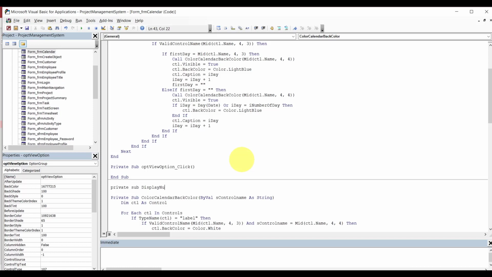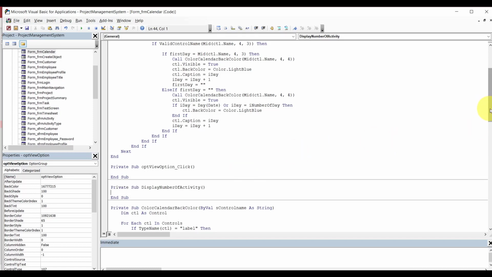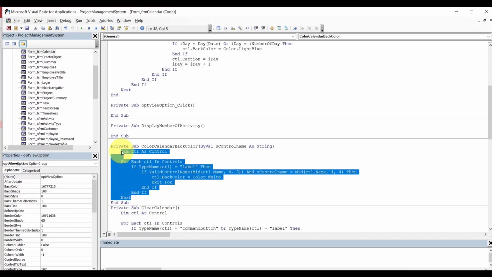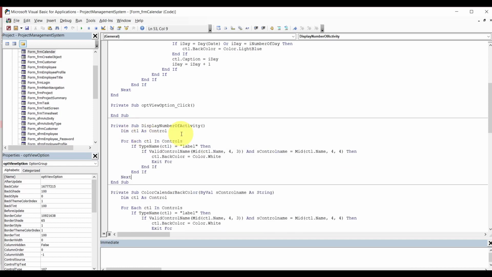So we'll go ahead and do this. Display number of activity. Because I see this function right here, this is very good. Instead of coloring this guy, we're just going to say, go to the function, go to the activity and see if you see anything in there. So I'm just going to grab this guy, copy that, paste right there, and we're going to take this guy out.